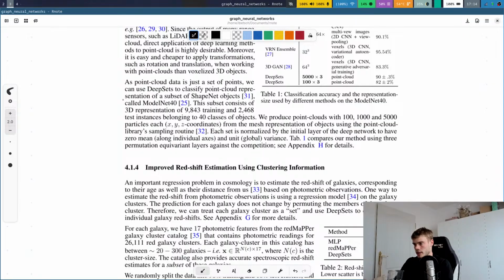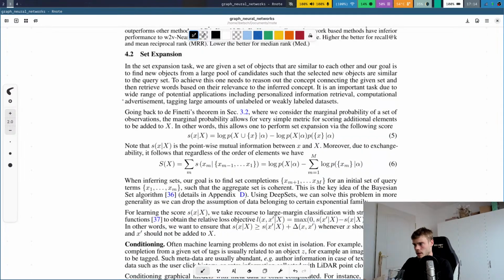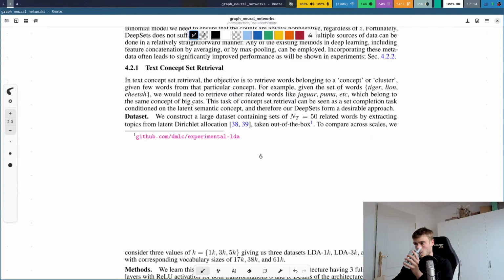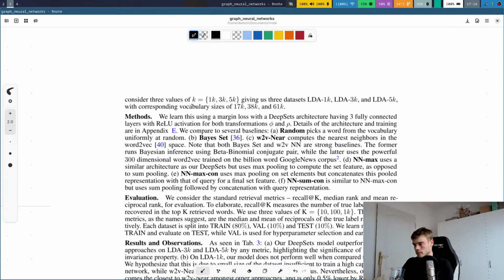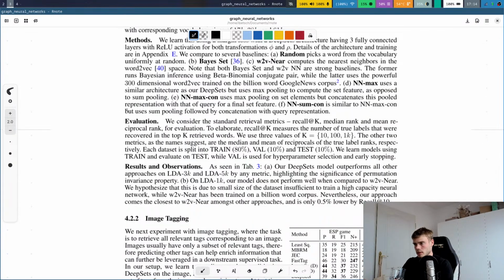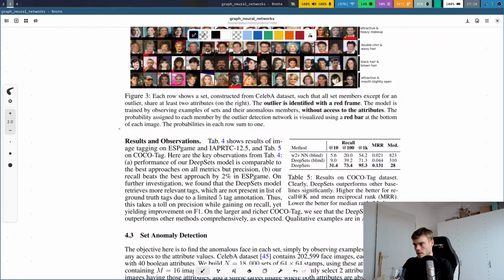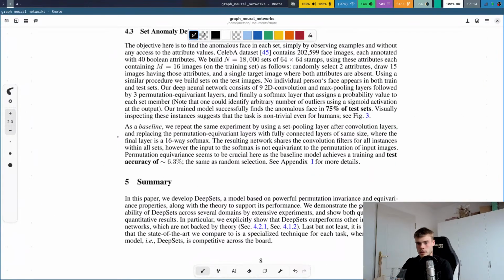Image, point cloud classification, improved redshift estimation using clustering information, set expansion, conditioning, text concept set retrieval. Okay. Methods, evaluation, result and aggregation, image tagging, and set anomaly detection. And then the summary.